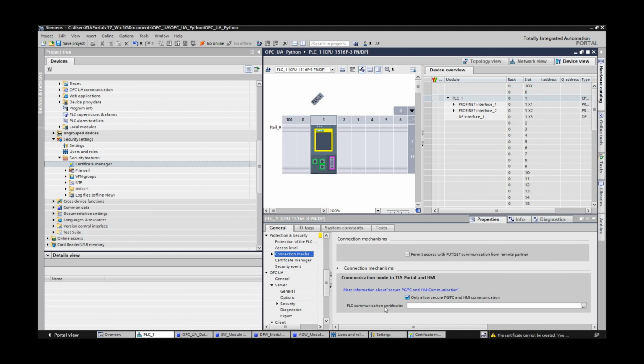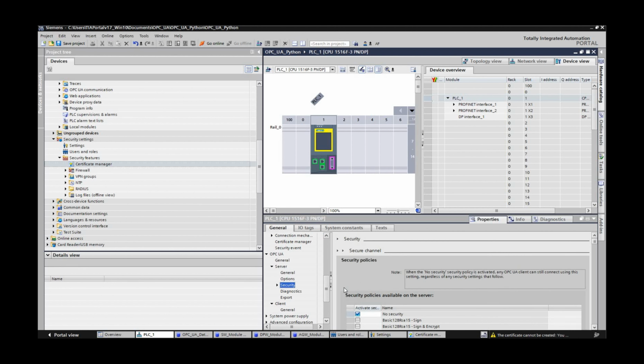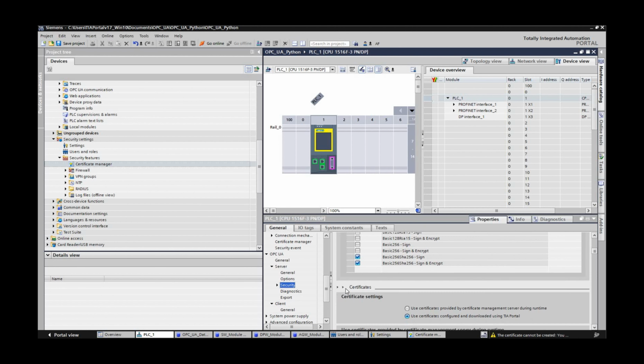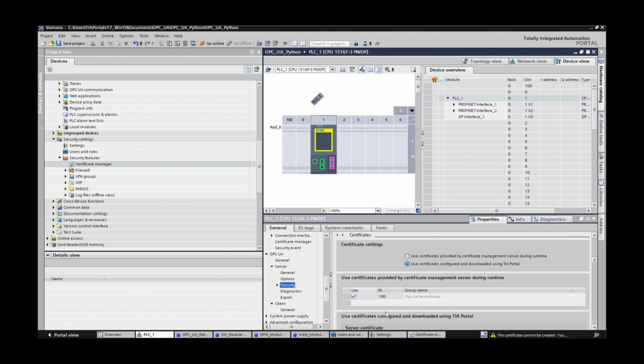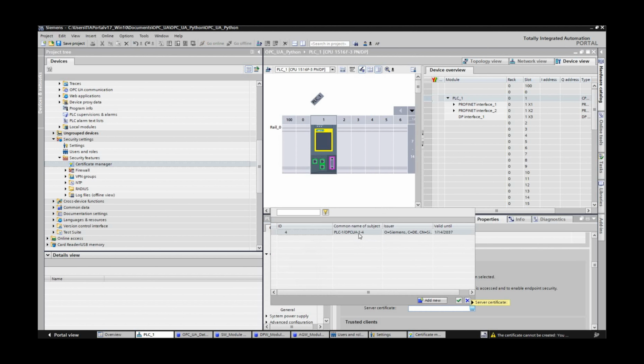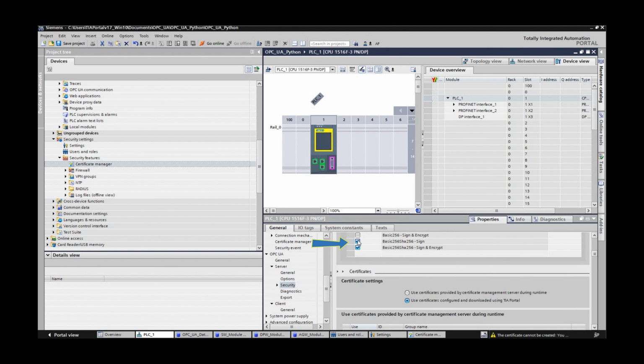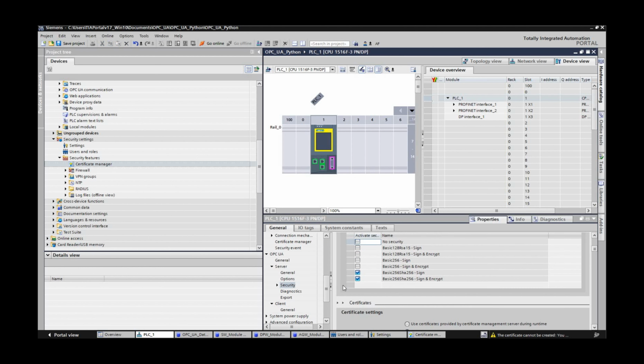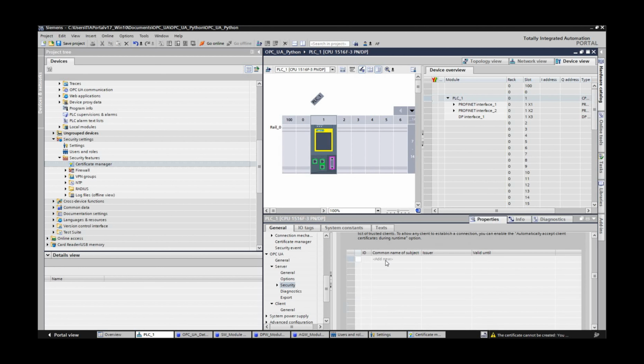Note that this certificate would need to be added to the communication mode between the PLC and HMI, as we see here. Also, the certificate needs to be added as the OPC server certificate. Here, I will select the newly created certificate. I will make sure to disable the no security option and finally ensure to have the client certificate added here.